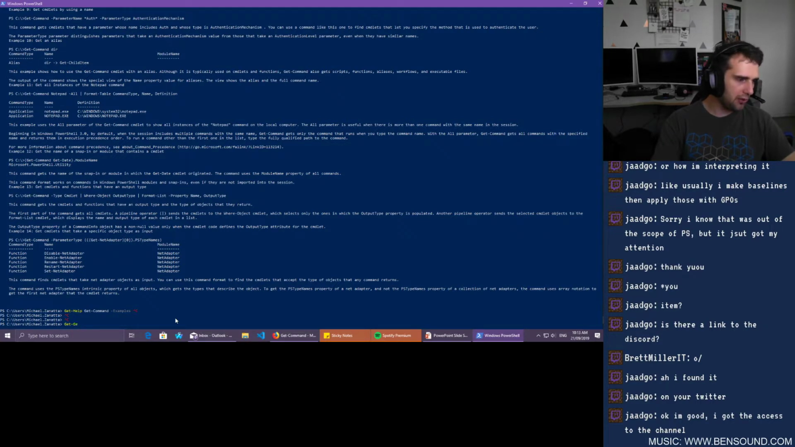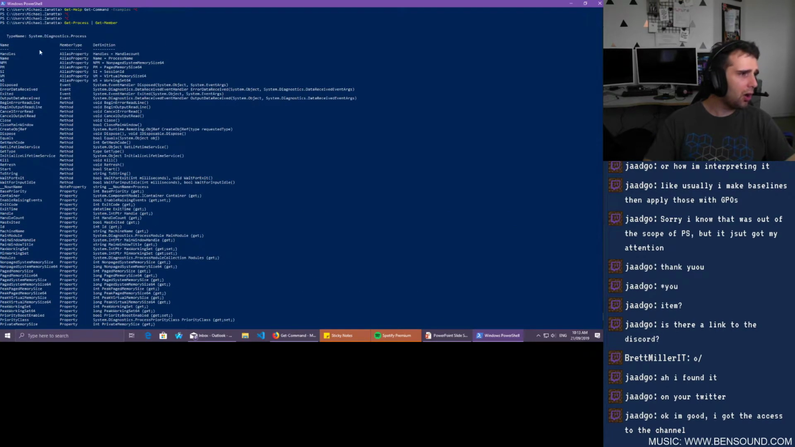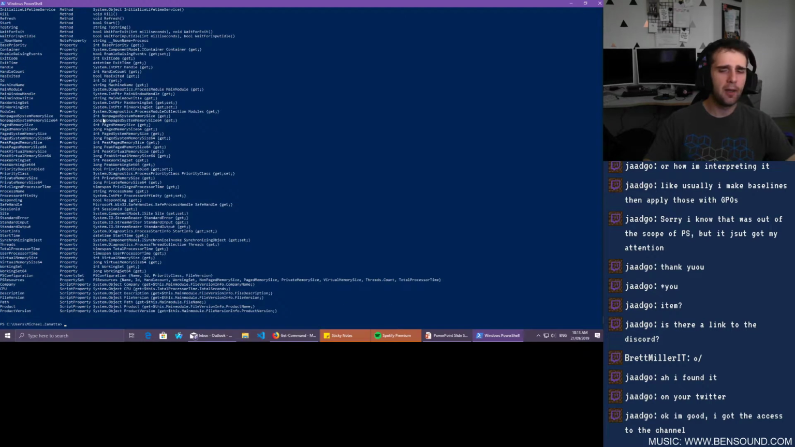So if we go Get-Process, I don't want you guys to get caught up in the semantics of what I'm doing with the pipeline at the moment, because I'm going to explain that in a moment. I just want you to understand what the command is capable of doing. So if we go Get-Member, we can see we got a whole bunch of different information about the object. Now this is really important because this information is what's going to help you write your code.